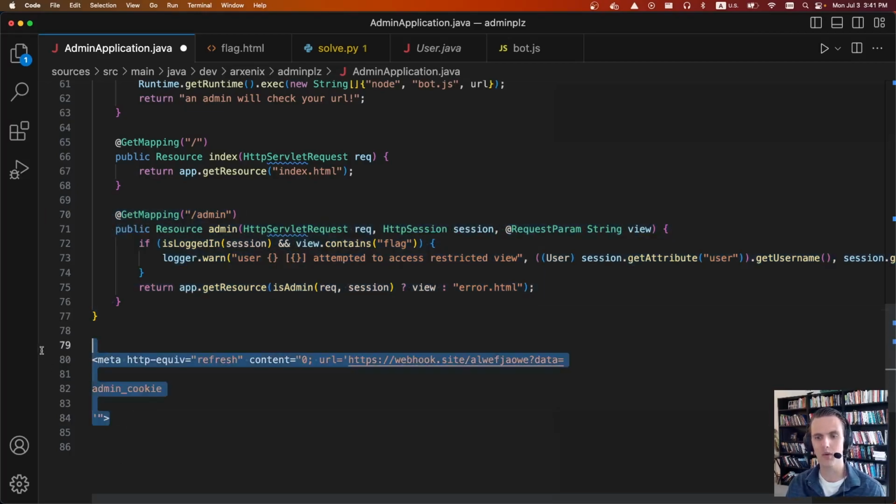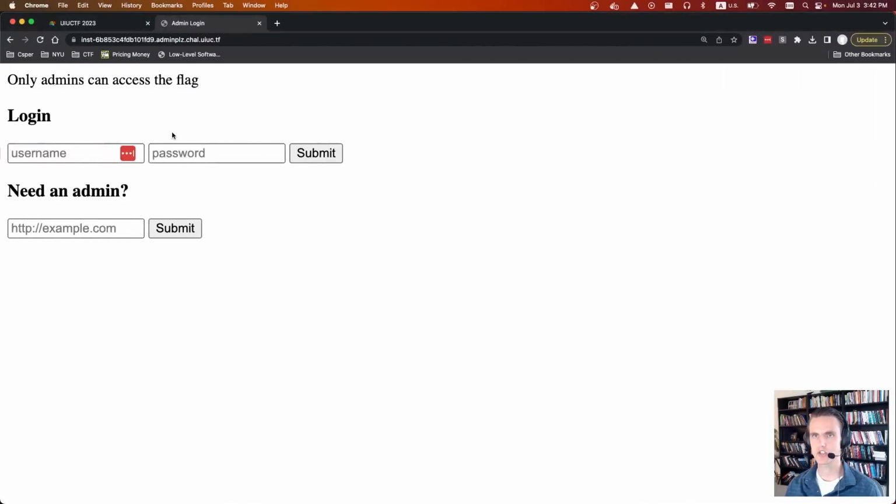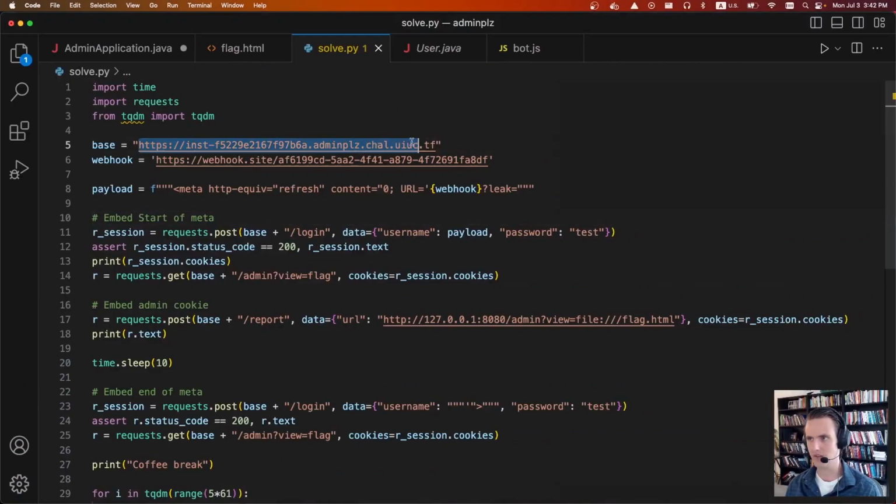And so that when they see this, they're going to say, okay, refresh, go to this URL. It's going to include all of this stuff, and in here will be the admin cookie, and it'll get sent to our webhook site. And that's the exploit. So putting it all together, this is what it looks like. Let me actually start it in the background because we have to wait like 5 minutes.